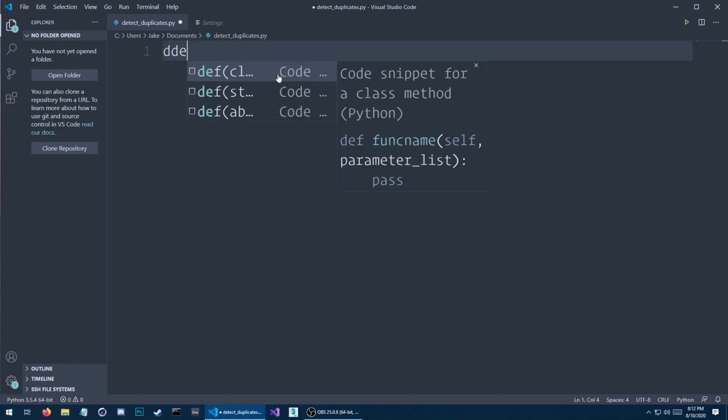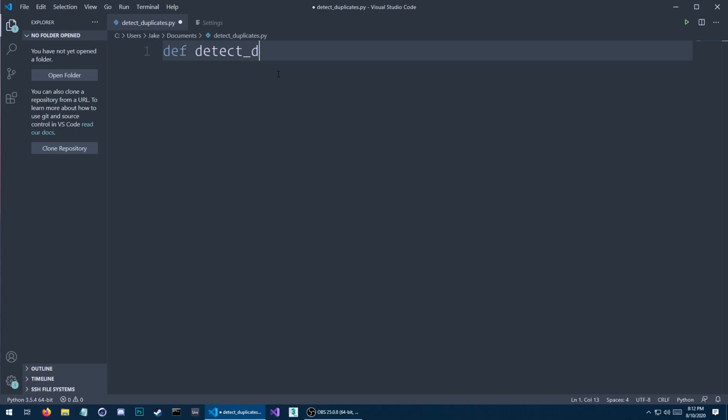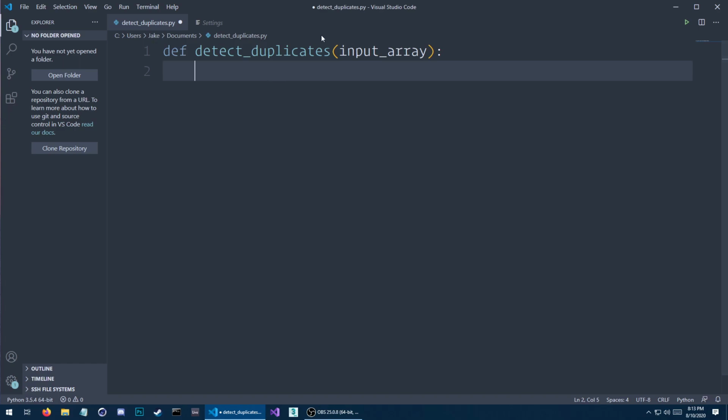So just create a function here called detect duplicates. Now this is for an array of integers. This is not for strings or anything like that. This is for detecting duplicates in an integer array. So we'll just create a function like that that takes an input array.